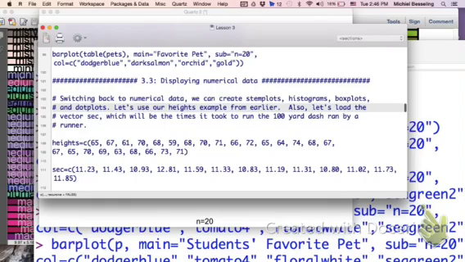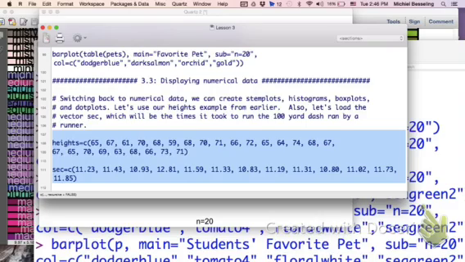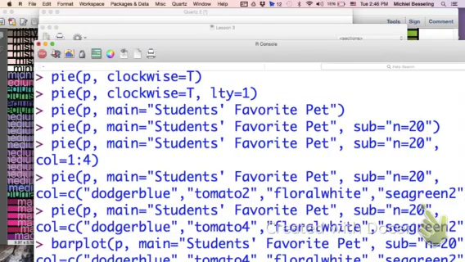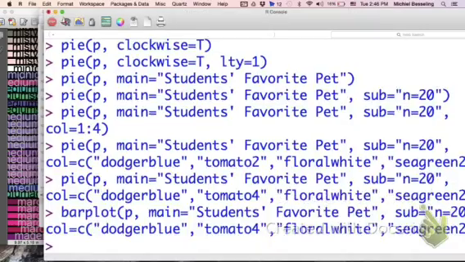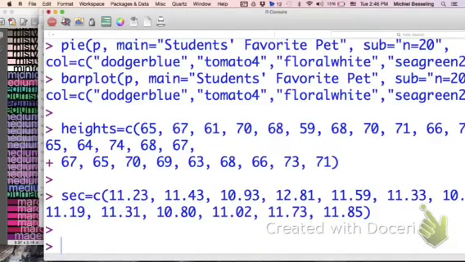So let's store some lists here. I'm just going to copy and paste all these. So this first one was heights, and this was heights from some random students. And the second one, sec, is going to be the seconds that it took some people to run the 100-yard dash. So let's just load those into R so it stores them. So I just copied, pasted. There they go, no problems.